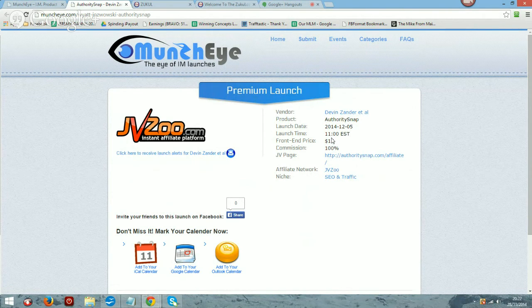It's launching at 11 o'clock Eastern time, which is a pretty good time for us, which is about 4 o'clock-ish maybe, GMT. Front end is reasonable, $17, and obviously we're going to expect to get 100%. So those are the basic information. And the niche is that it's going to be through looking for SEO and traffic. So that's the market that it's pointing itself at.